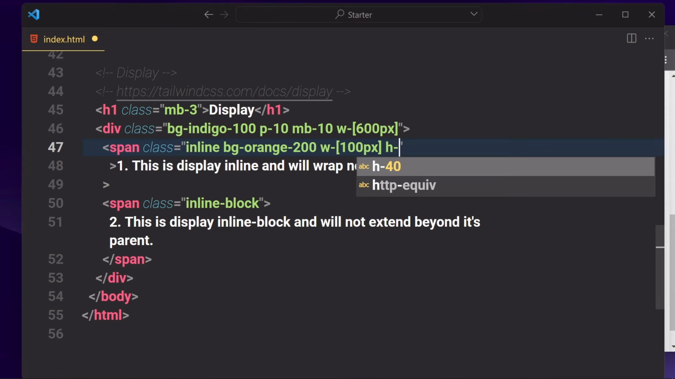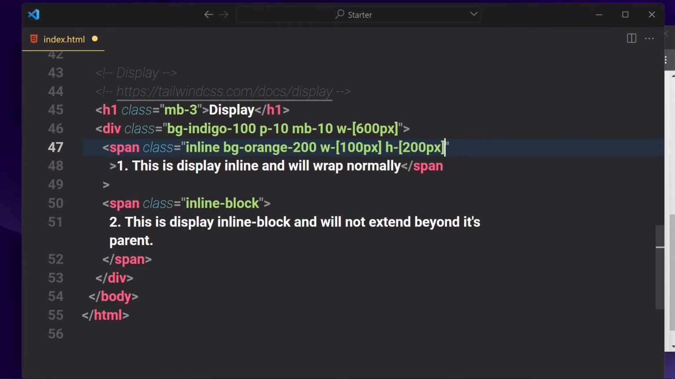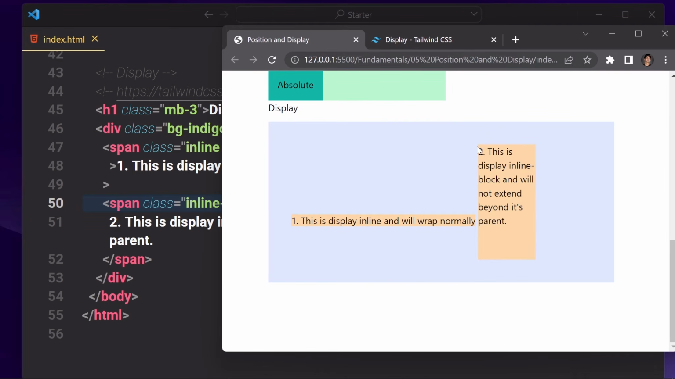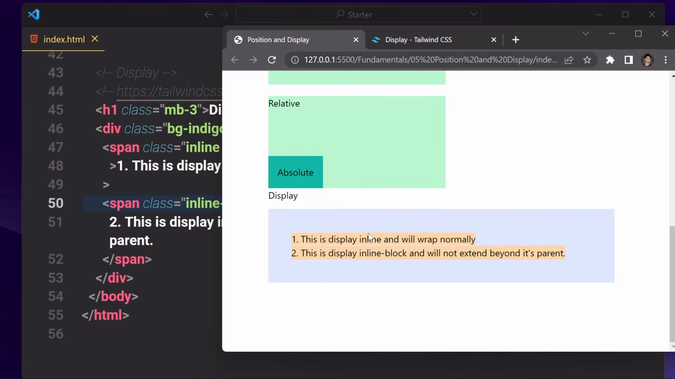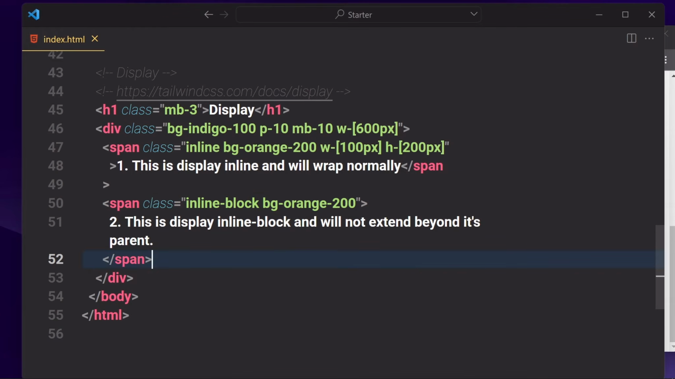If I try to provide height to it, like 200 pixel, and now if you save that, nothing is happening. But if I cut that from here, and I'm going to also cut that color as well, and paste it right here, and if you save that, here you can see we can now provide a width and height at the same time. That's because we changed this one to inline block, by using just an inline block right here. So that's why we are now able to provide a width and height to it. So I'm going to just remove this width and height from it.